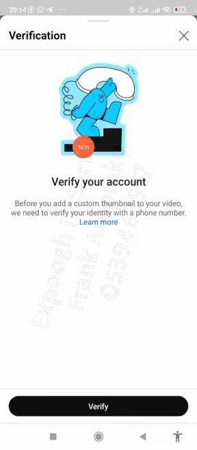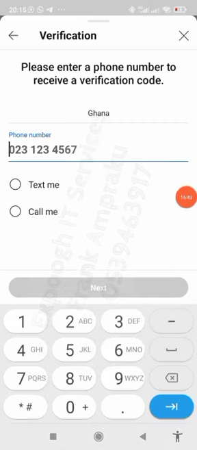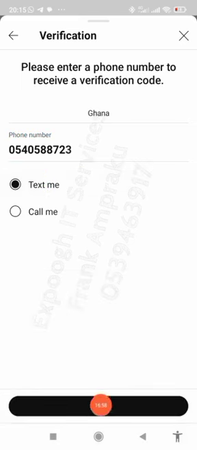When you click on it, before you can use that, you need to verify your account. Okay, before you can use custom one, you need to verify your account. So you click on verify. Then it will send you a message to your phone number. So you enter your phone number here. So do you want to receive text or call? Let's make it text. Then you click on next. With this one, sometimes when your network is not good, or when there's a network challenge, it will not come, but still you can verify it. Okay, so you click on next.